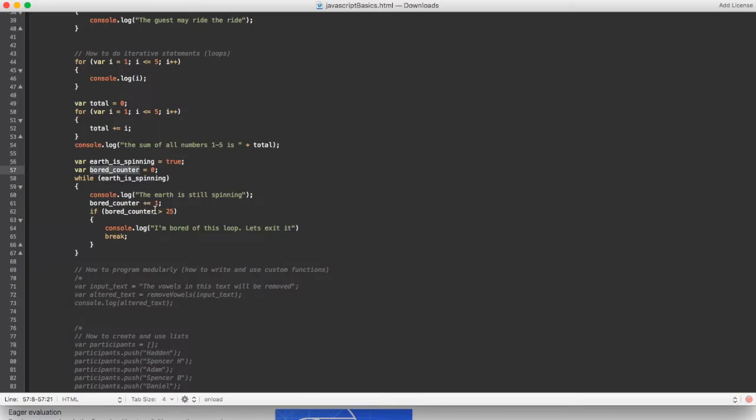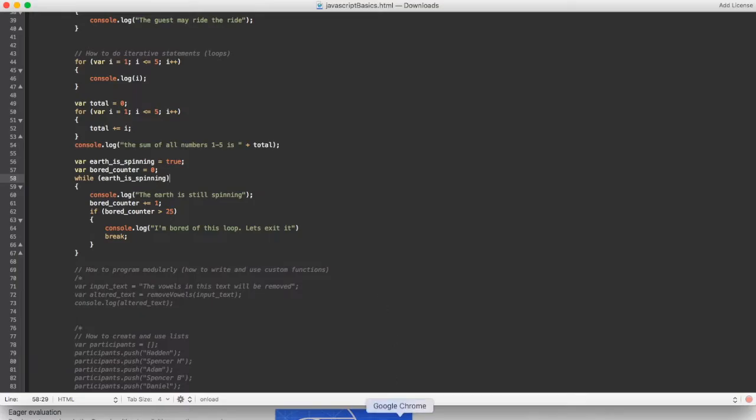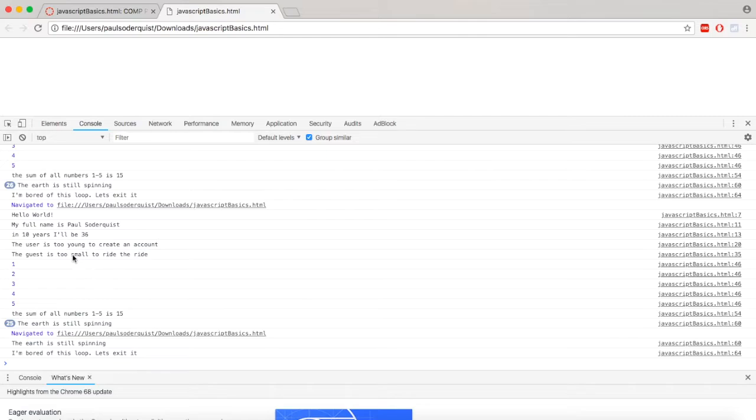And then at some point, if bored counter gets up to 25, or above 25 actually, then it's going to output the statement, I'm bored of this loop, let's exit it. And it's going to break out of the while loop. Of course, that's a necessary thing to include because this is never going to be false. The earth is always spinning, and I don't ever change that variable's value anyway, so it's going to remain true. So I refresh. Oh, I already did that anyway. But yeah, as you can see, the earth is still spinning, and it outputted that 25 times.